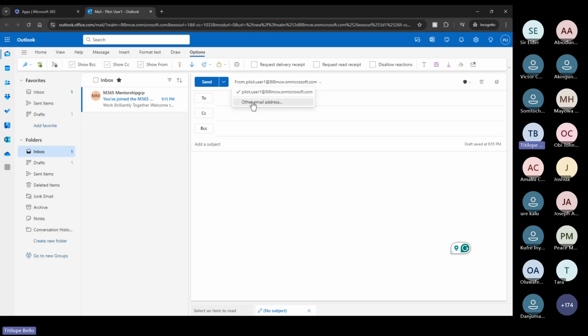Now I want to send a mail on behalf of pilot user 5. So I'm going to click other email address. And then I will type pilot. Let it give me options, then I'll select pilot user 5, right? Hopefully it has taken effect. Test, send on behalf.